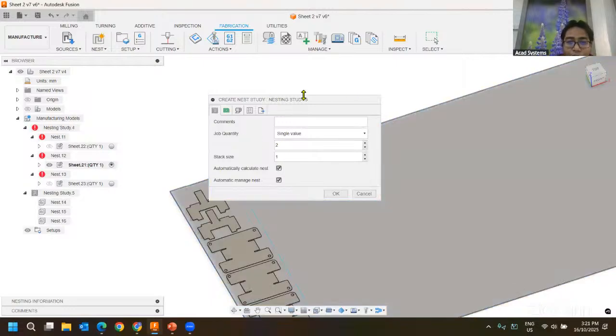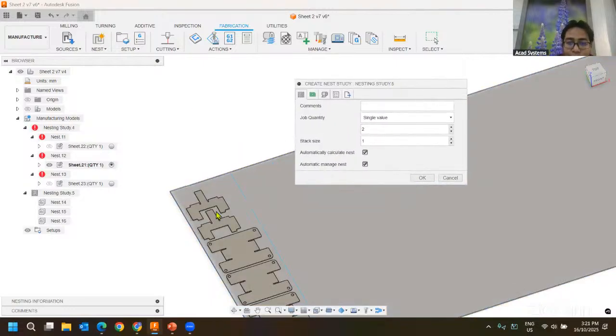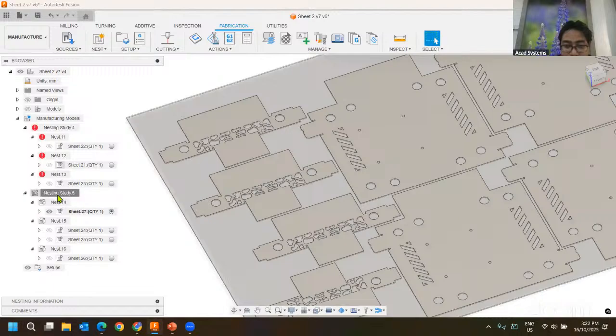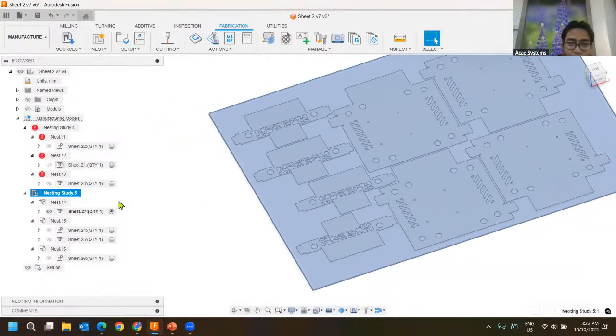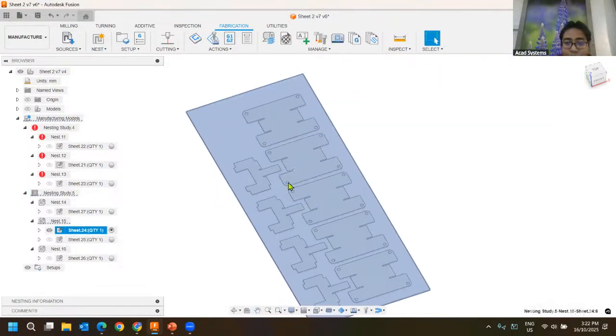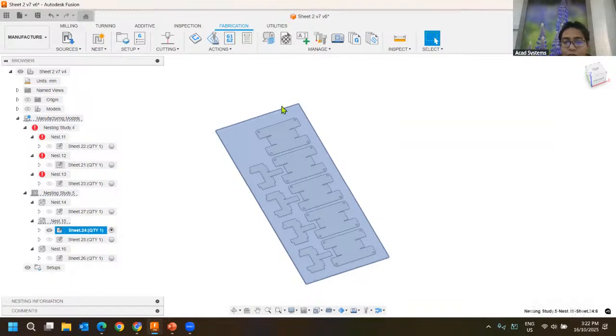Maybe I want more than just 2. So currently we have 2. Maybe I want to have more of this. Let's say 4 for each. I click OK, and it will create a new study from here. Now, if you take a look here, we have one part here. We have 4 copies of this each. So the second one, we have a bit more, and our sheet metal raw material is slightly smaller.